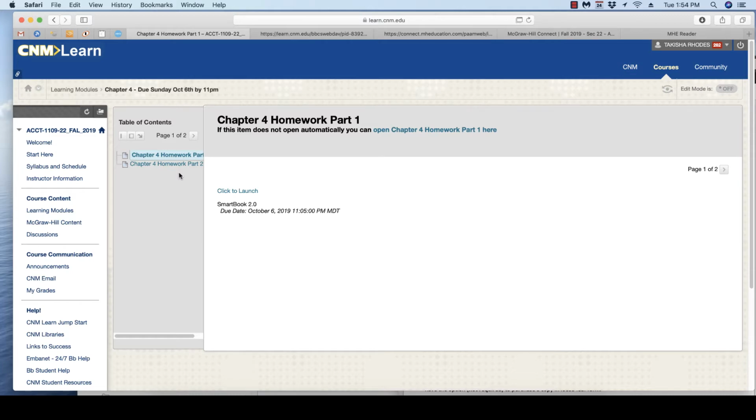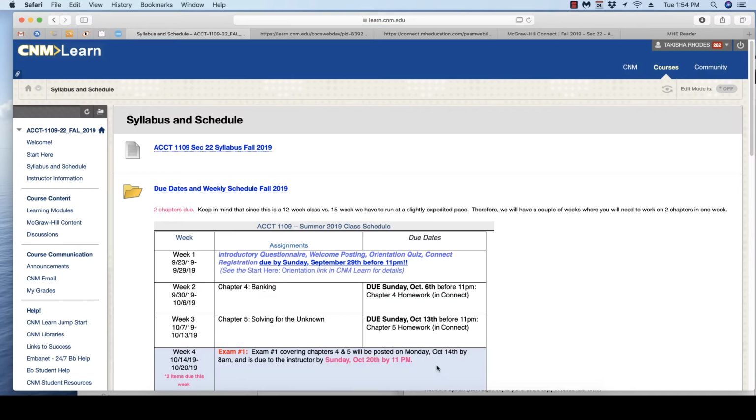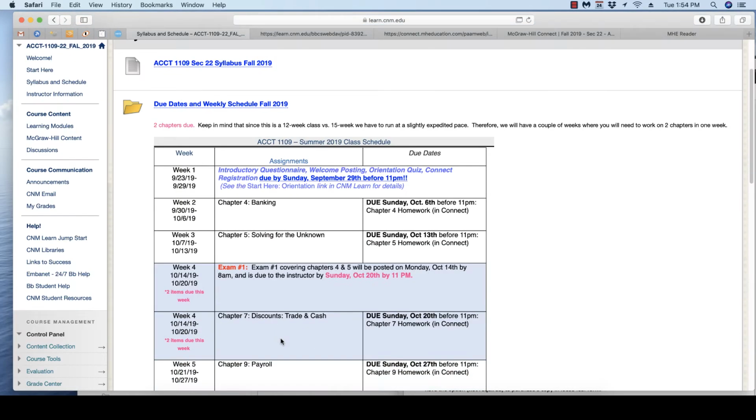So every week you should be logging in, checking your announcements, also pulling up this wonderful syllabus and schedule and seeing what's due. Be very aware that there are weeks where you have an exam and a chapter due, and make sure that you're keeping up with that because this is a 12-week class versus a 15.